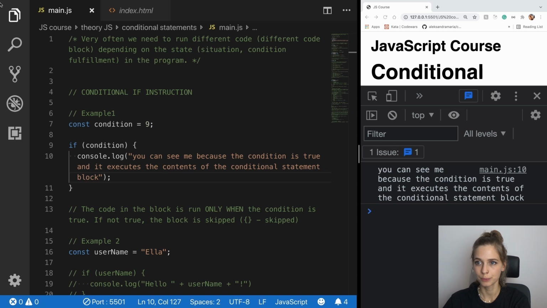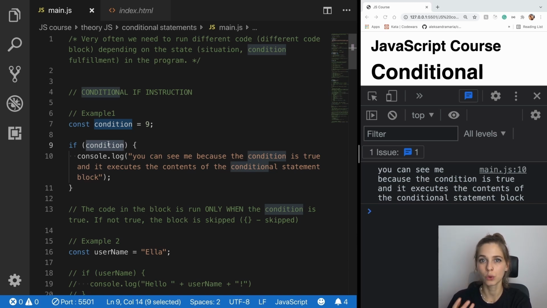So first of all, we have that if keyword, and in the parentheses, we're going to put our condition. So if this condition is satisfied, meaning it is evaluated by the program, because whatever we put as a condition is going to be evaluated and converted to a logical value. So whether it's true or false.